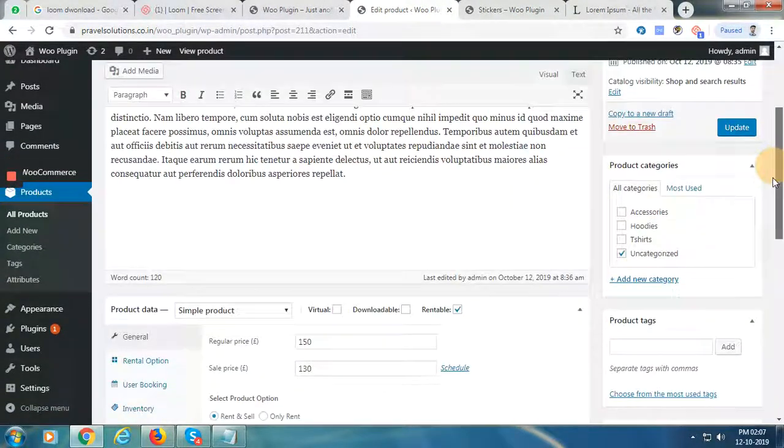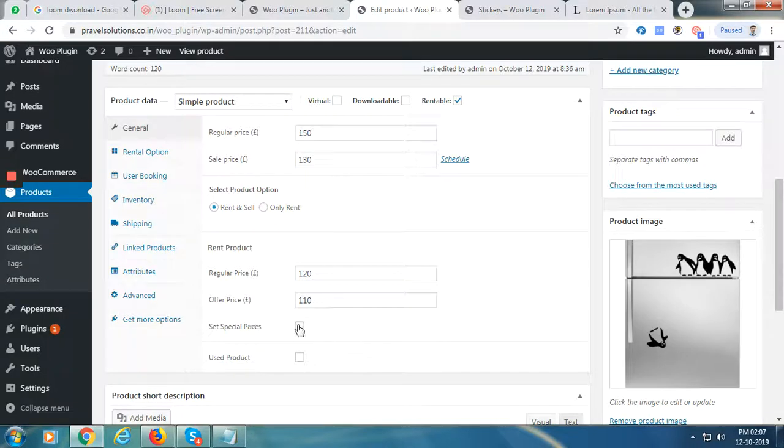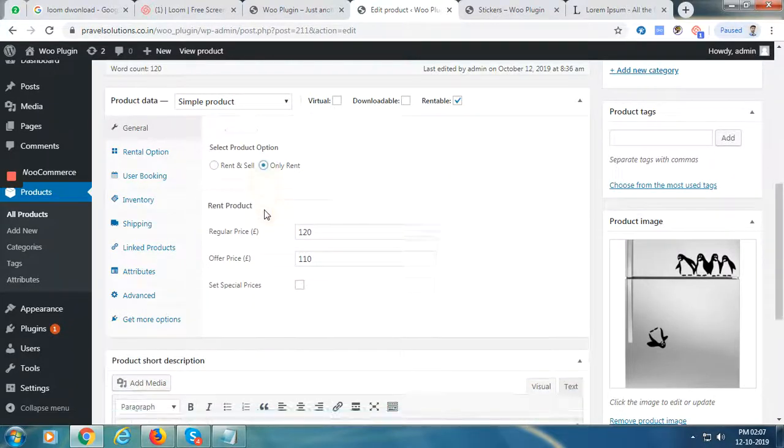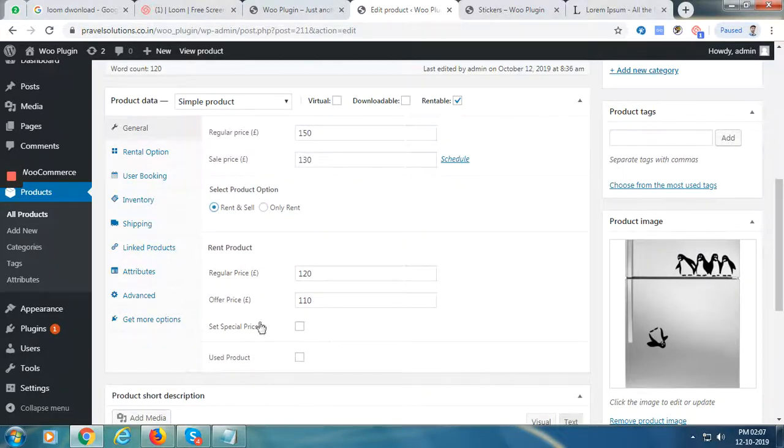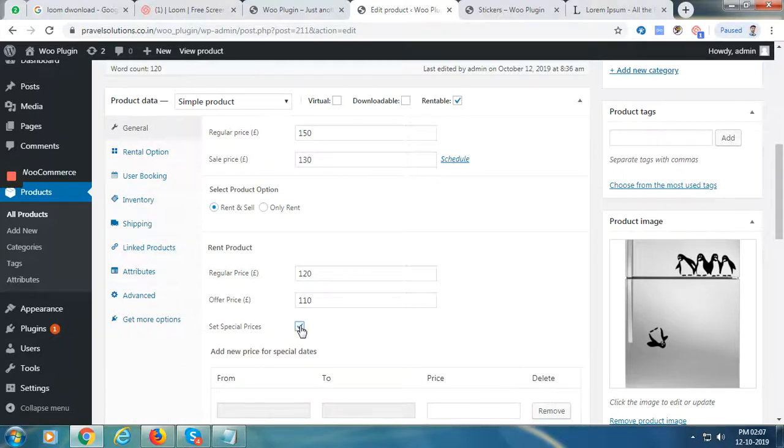Now back here, there is another option known as special prices. Now first let me clear something: if you select only rent, the option here named used product will not be available. I will get back to it further, but first let's continue with the special prices option. Set special prices option. If you enable this, the admin will be able to set special prices for the special occasions. Let's just see how we can set it.